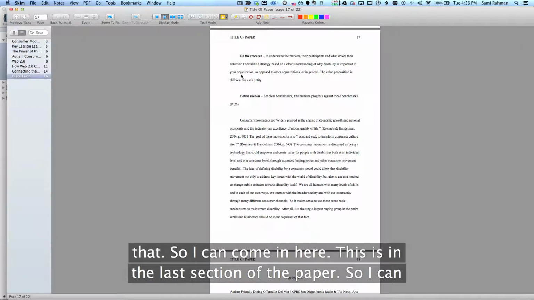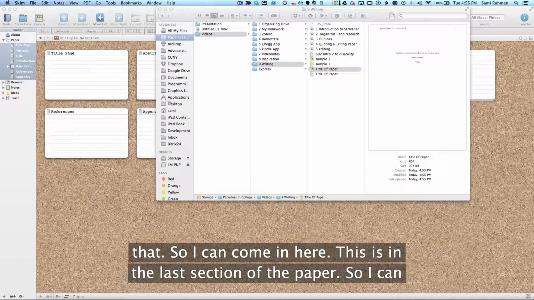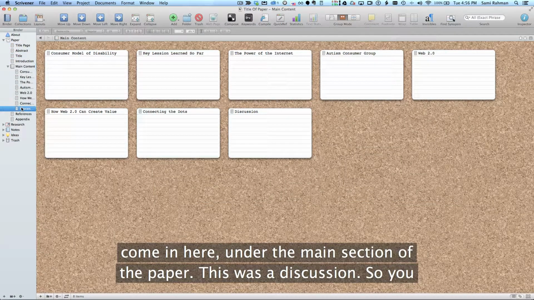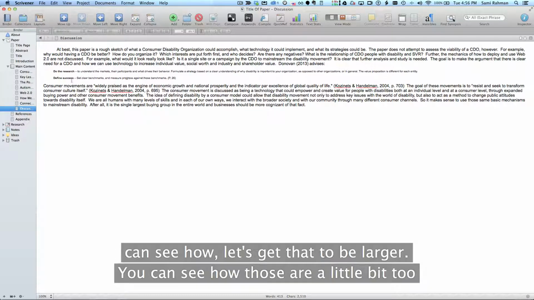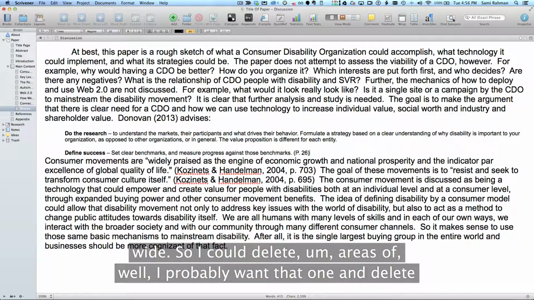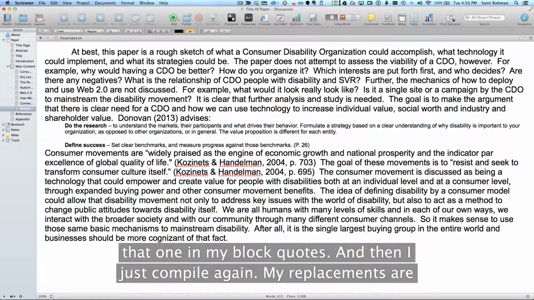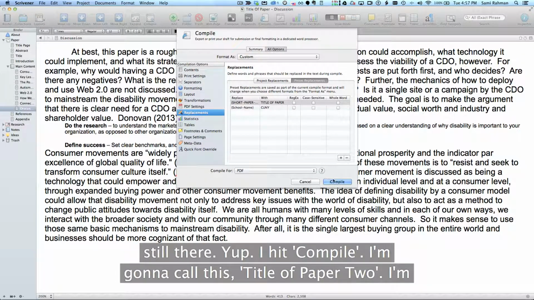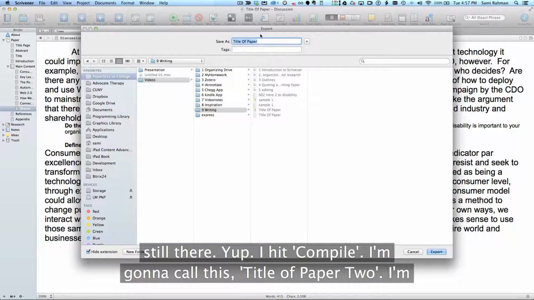So I can come in here. This is in the last section of the paper. So I can come in here under the main section of the paper. This was discussion. So you can see how, let me just get that to be larger. You can see how those are a little bit too wide. So I could delete areas. Well, I probably want that one and delete that one in my block quotes. And then I just compile again. My replacements are still there. Yep. I'll hit compile. I'm going to call this title of paper 2.